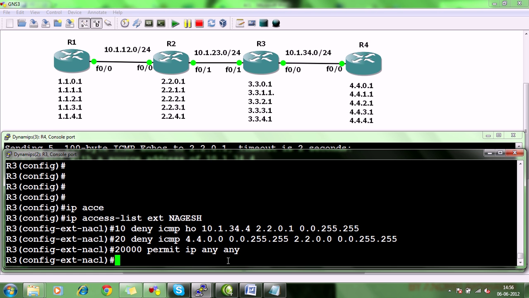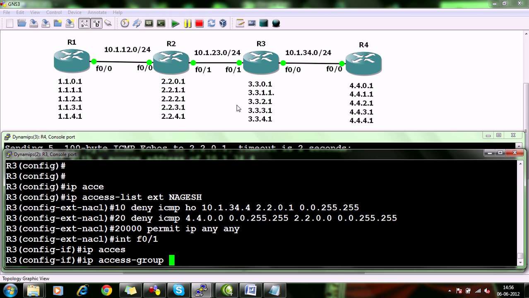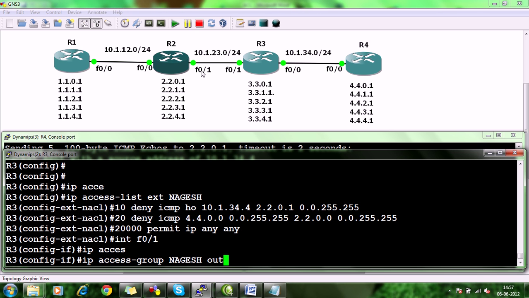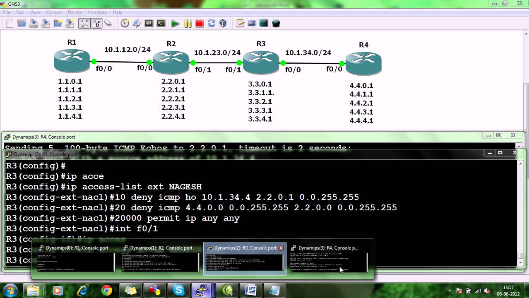Okay, now I want to call it on an interface, right? Which interface do I want to go to? Outside direction means f0/1, f0/1. How will I call it? I want to call it as ip access-group, Nagesh out, on f0/1 out. Called. Now R4 cannot ping R2's loopbacks.